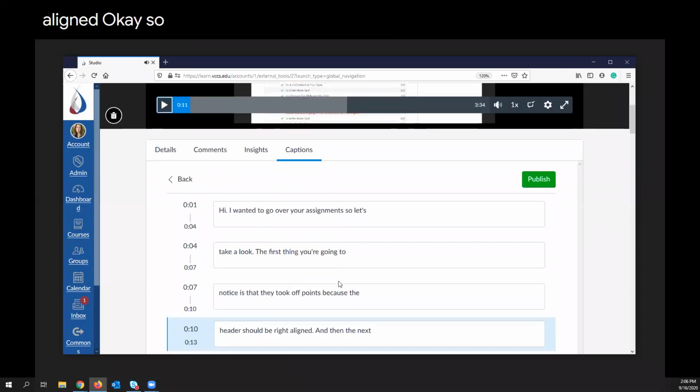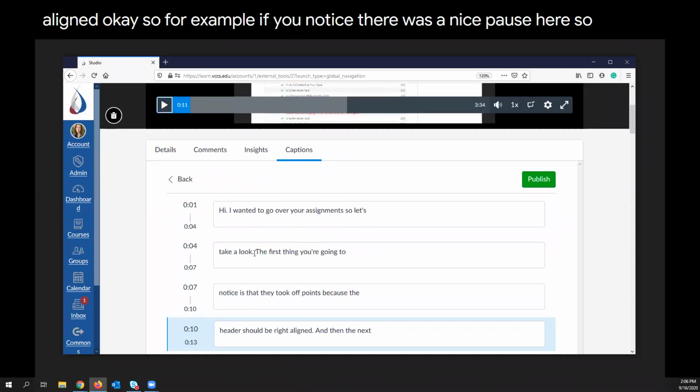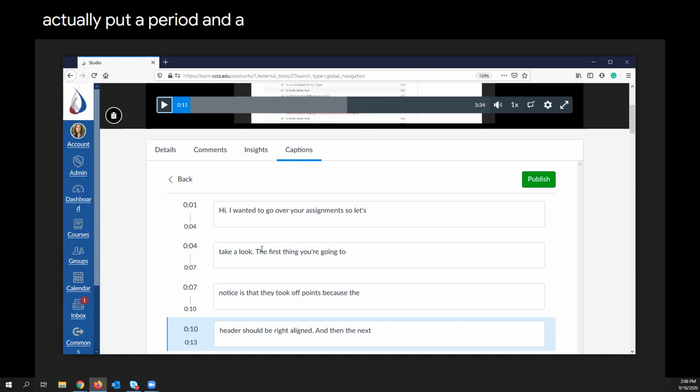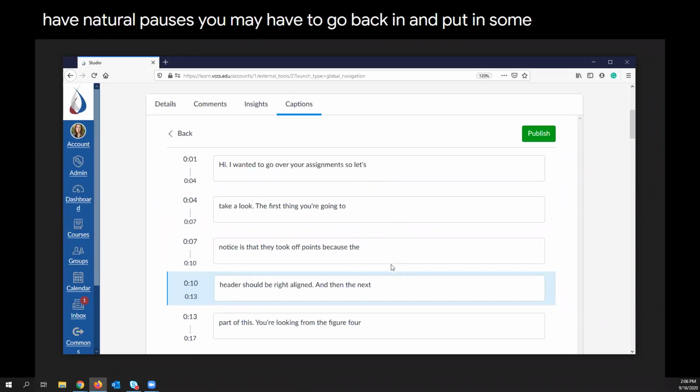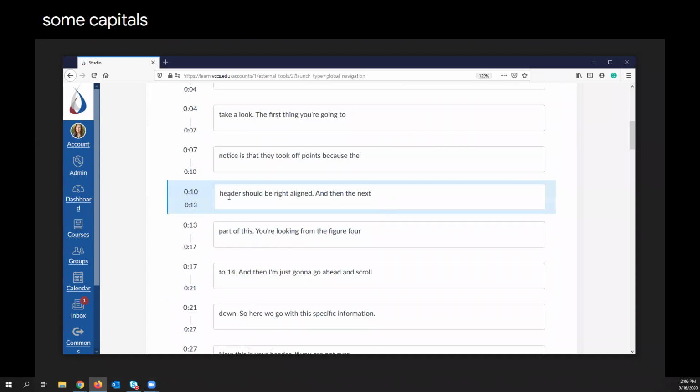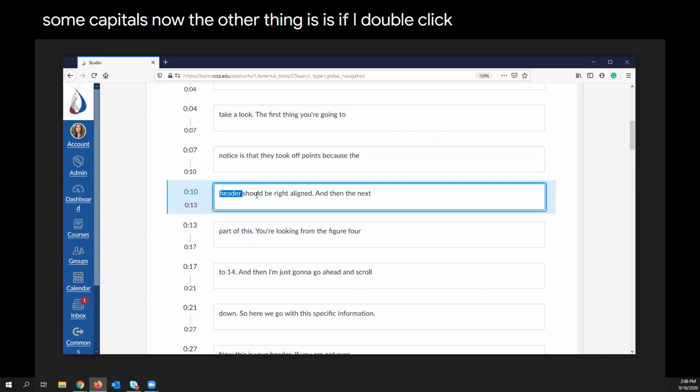Okay, so for example, if you notice, there was a nice pause here, so it actually put a period and a capital. However, if you talk very fast and you don't have natural pauses, you may have to go back in and put in some periods and some capitals. Now, the other thing is if I double click, I can edit whatever is in here.